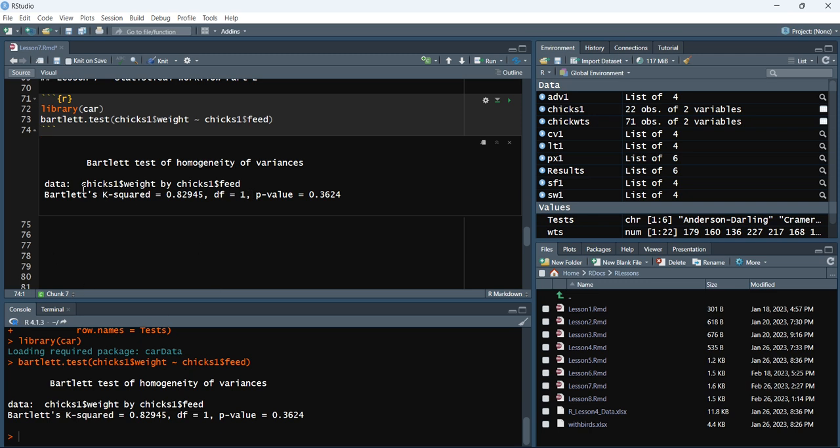It gives you the data that you're testing, gives you the k-squared value, which is part of Bartlett's output. I'm not exactly sure how you interpret k-squared, actually. And then the degrees of freedom is 1, and the p-value is 0.3624. That's quite a bit above our alpha of 0.05. We'll discuss what that means in just a moment.